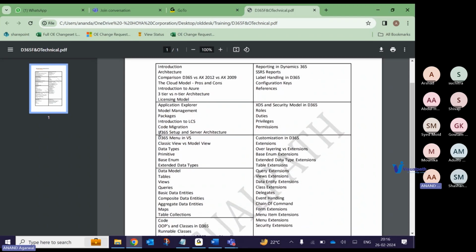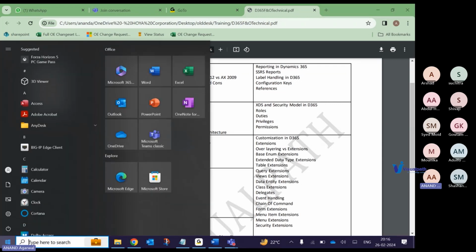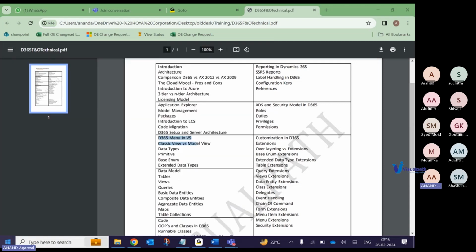Then we have some setups. I'll teach you what setups are available in the server-level architecture and what services we require if we are using Microsoft Dynamics 365. Here we need to focus on the services, and some setups are available in Visual Studio. Those setups also I will teach you, like how to start the debugger and how to enable and disable it. Then we have the D365 menus. Let me show you the front end, how the front end looks.